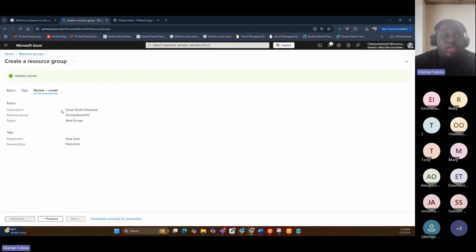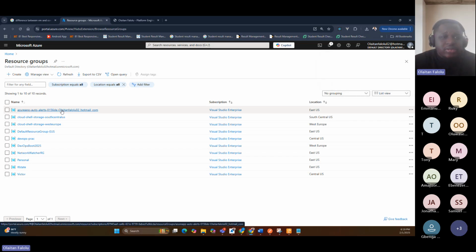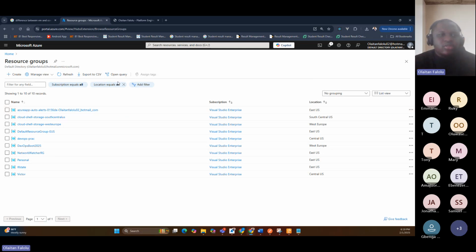So tags are mostly good for subscription, when finance people want to say, or even for Azure administrators, because you need to be able to know what department is consuming resources, or what type of resources are consuming a lot of money, right? So those things need to be tagged.